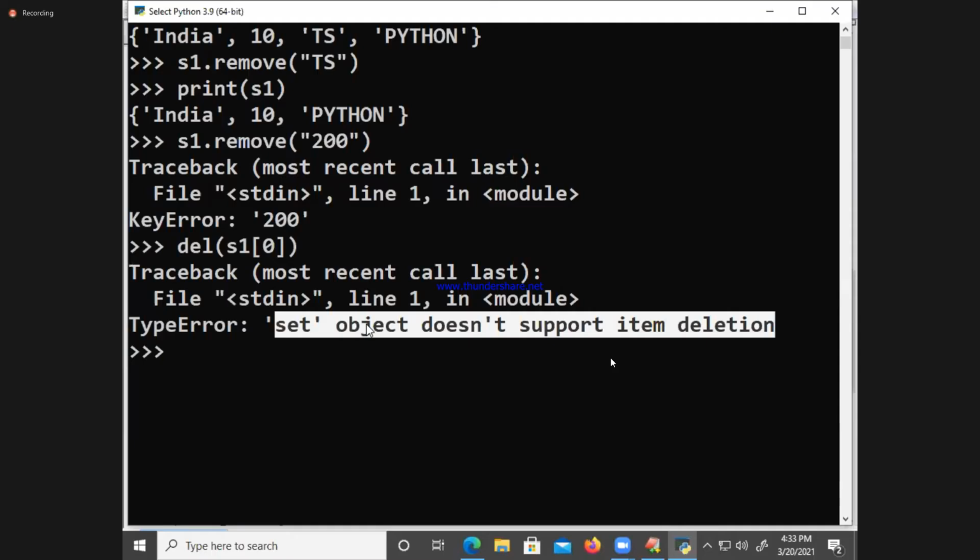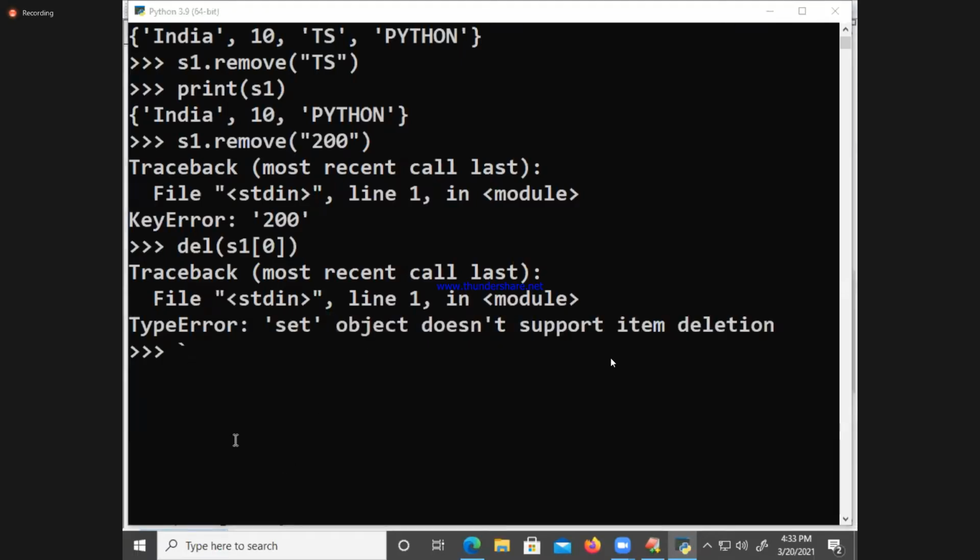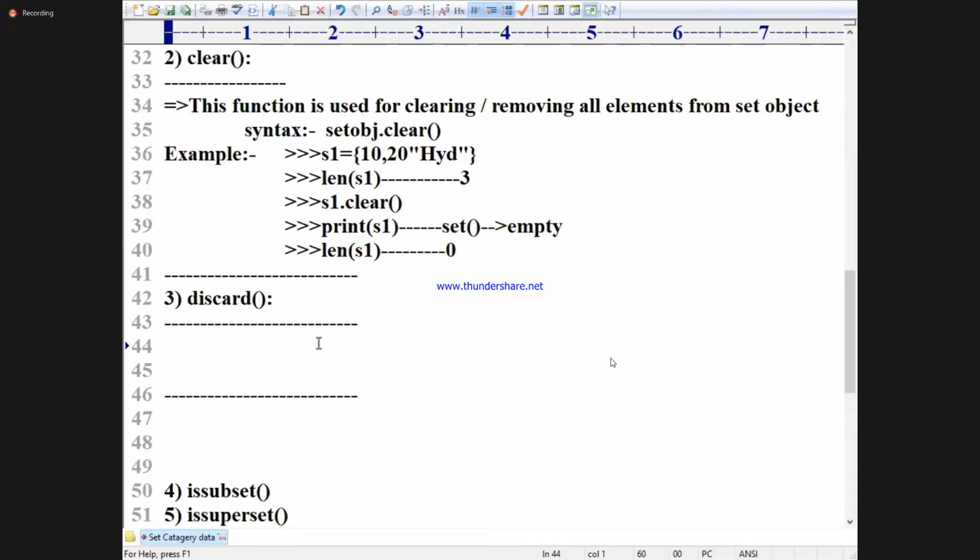So how many ways are there to remove the elements of a set? Number one, discard function, pop function, remove, and clear for all elements. Can I remove an element by del? No. With a list, what can I remove? Remove of item, pop of position, pop without position, del of position, slicing also, and clear is also there. No confusions. Are you okay? Right, so I will move forward. Shall we write discard? Now you got an idea.